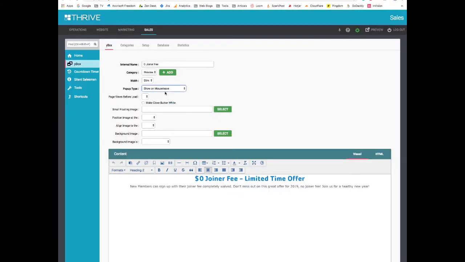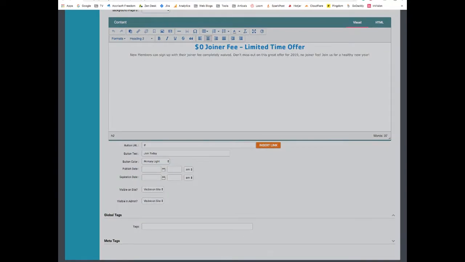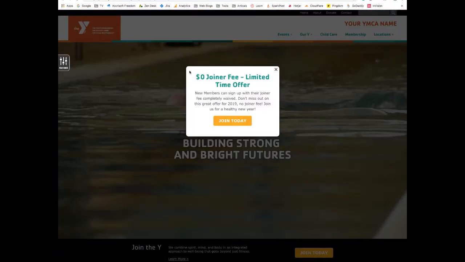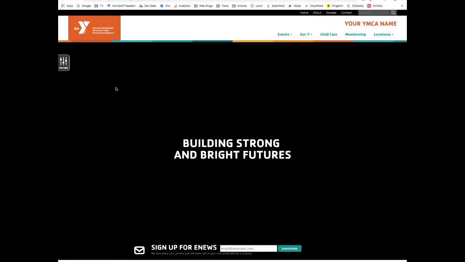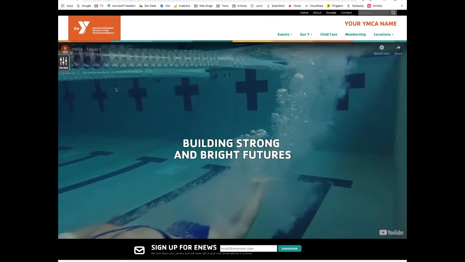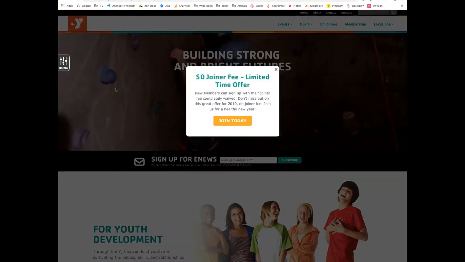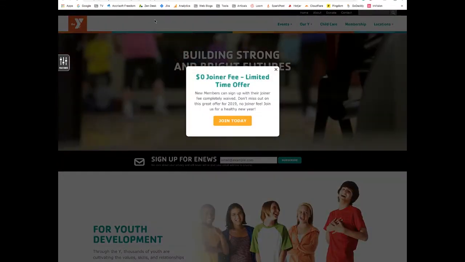Another pop-up type that we have is show on scroll from the top. So basically what that means is, okay, they've gotten to their page and it's loaded, but it's not going to show up until they actually start reading or scrolling. So as soon as we start scrolling, okay, now it pops up. As soon as you start scrolling, it's going to pop up for you.